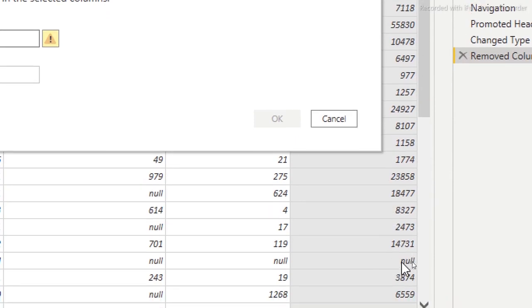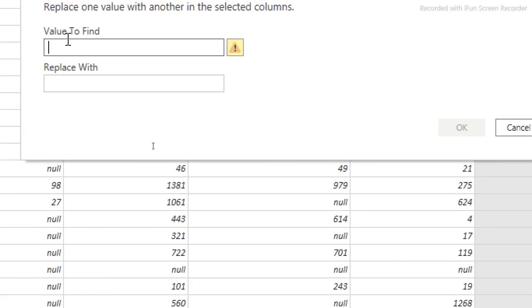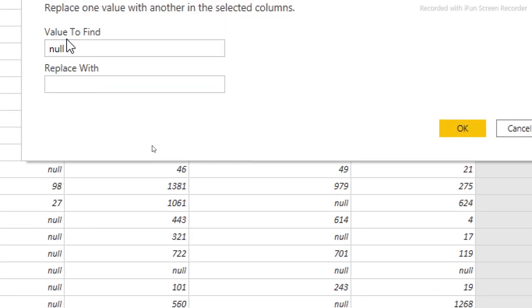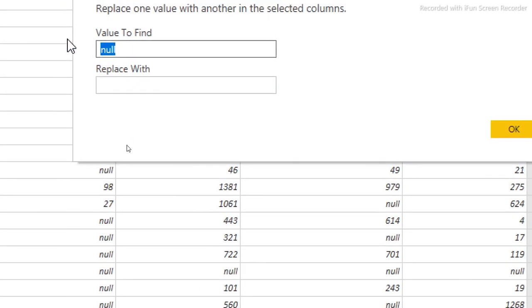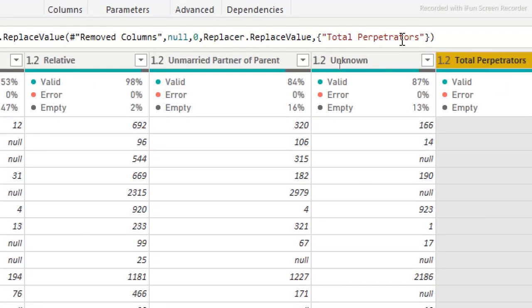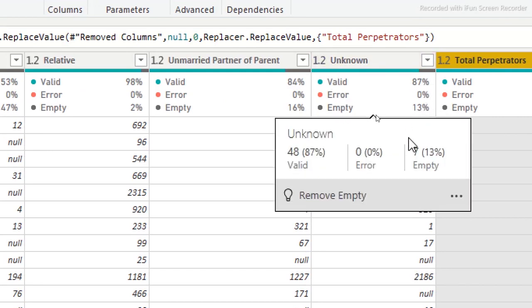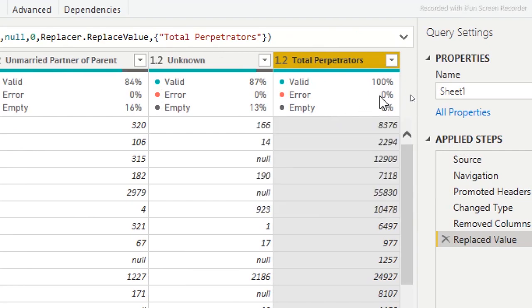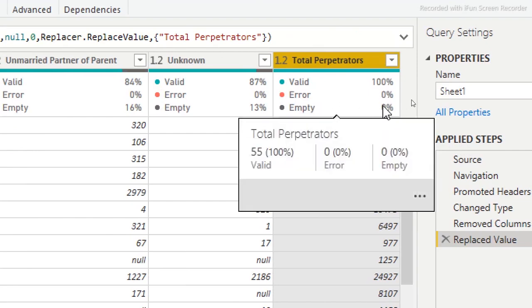Now if I try to replace this with capital NULL, it's not going to work. So I'm going to type in my null right here. As much as I can, I'm going to copy it because I don't want to do this over and over again. And I'm going to represent that with just 0. I'm going to click on OK. Let's see what we have right now. So here we go. We have 100% valid and error 0, and empty is actually 0% as well.